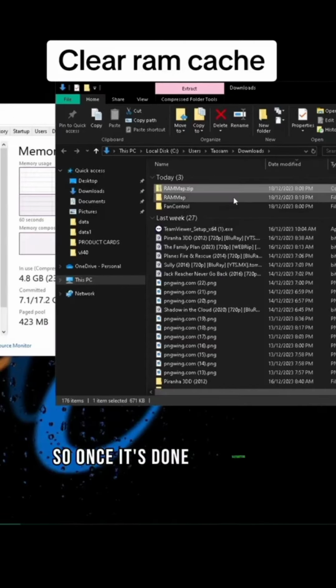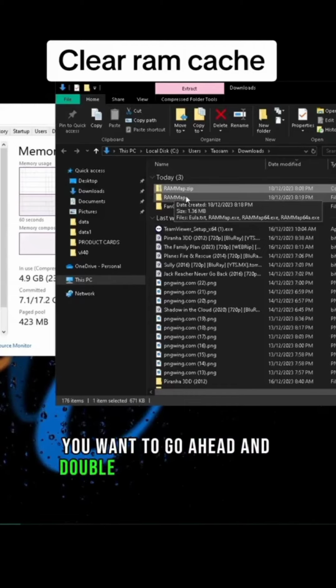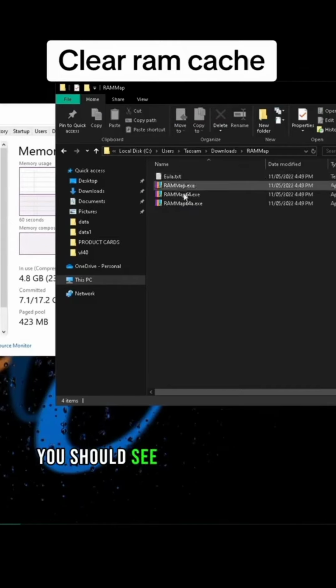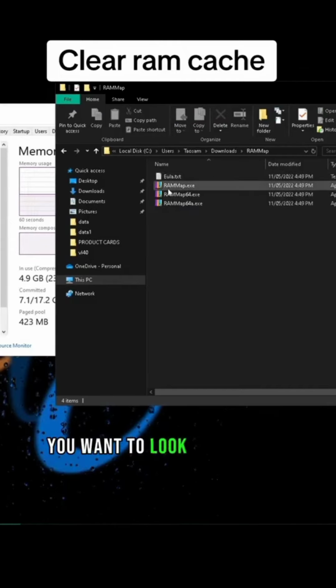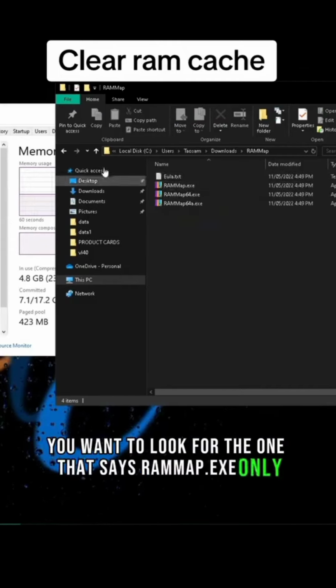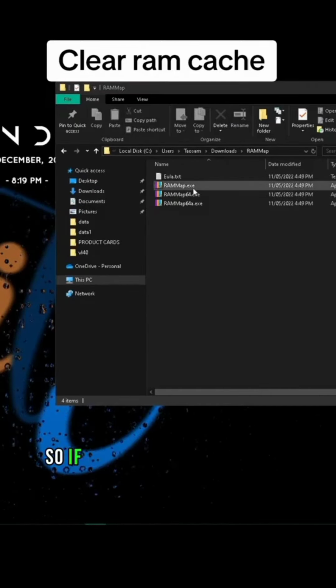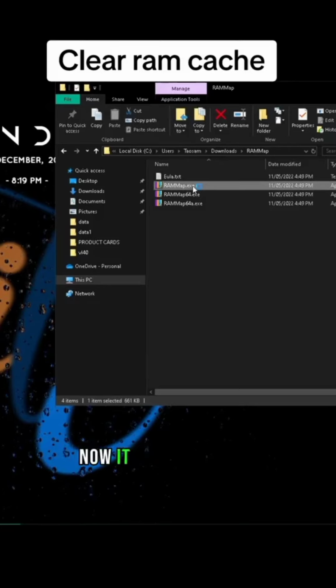So once it's done extracting, you want to go ahead and double click where it says RAMMap. So double click that, you should see these three exes. You want to look for the one that says RAMMap only. I'm going to move this on the side here so that you see the difference. So if I double click on RAMMap now, it should open up.